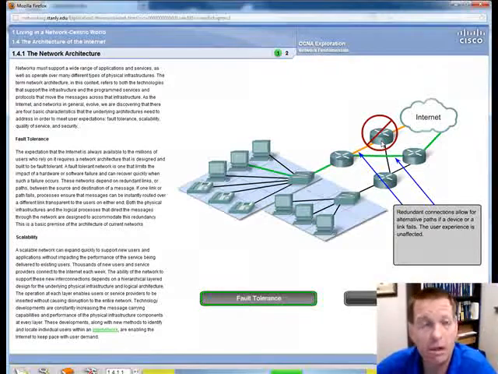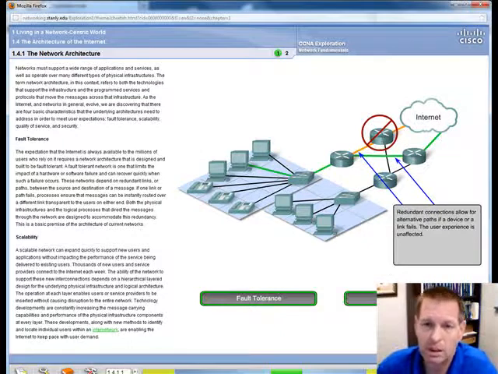One is fault tolerance. If you have a router go out, if you have a switch go out, you want the network to continue to function. So how do you build your network so that it is fault tolerant? How is it scalable?